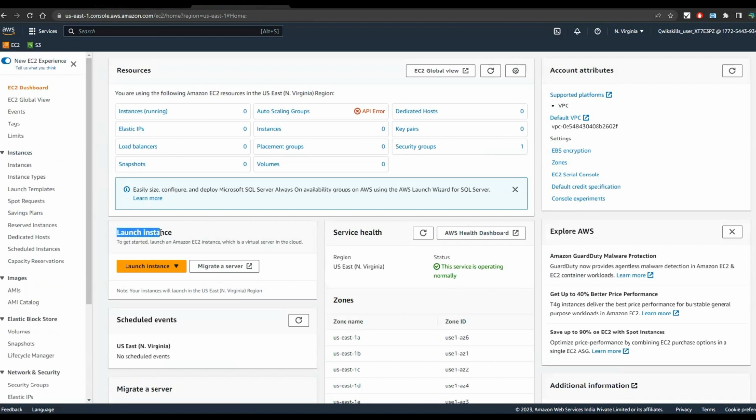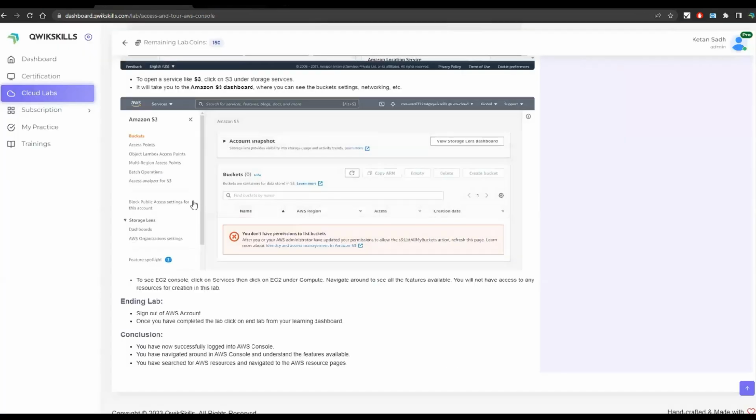So we have this launch instance option. An Amazon EC2 instance is nothing but a virtual server in the cloud. You can call the virtual machine or virtual server an EC2 instance as well in AWS. So you can again click on AWS console to head back to the management console.